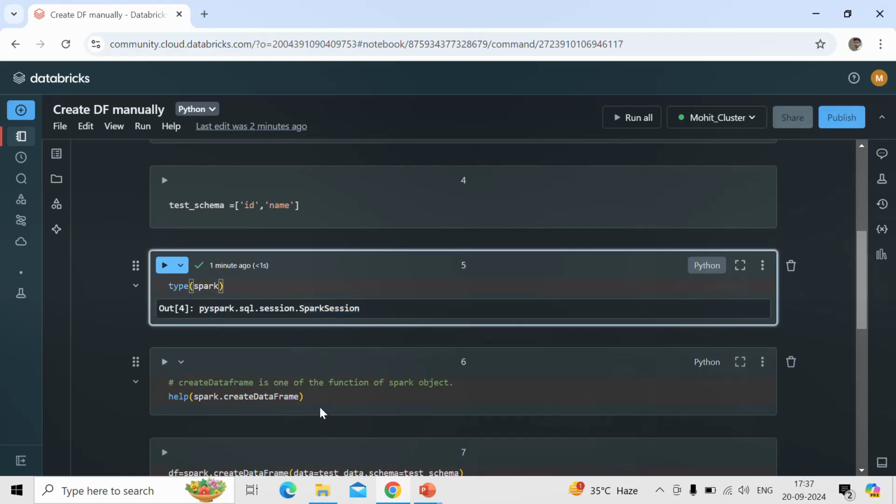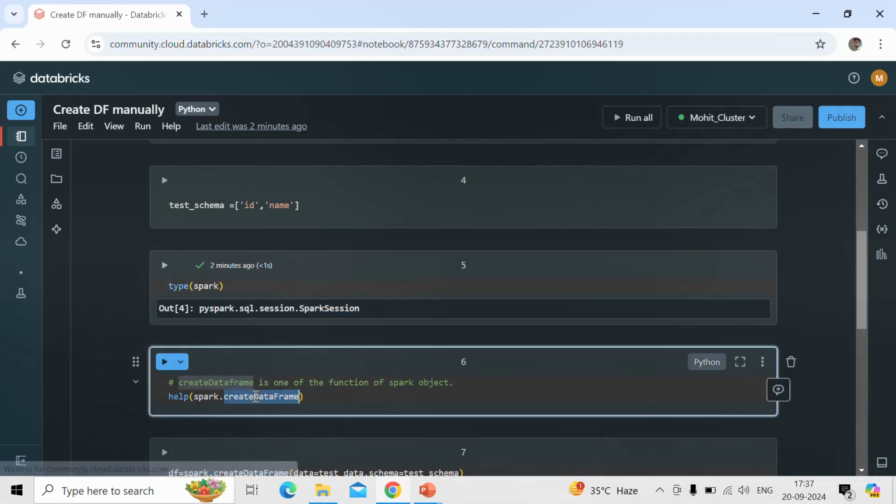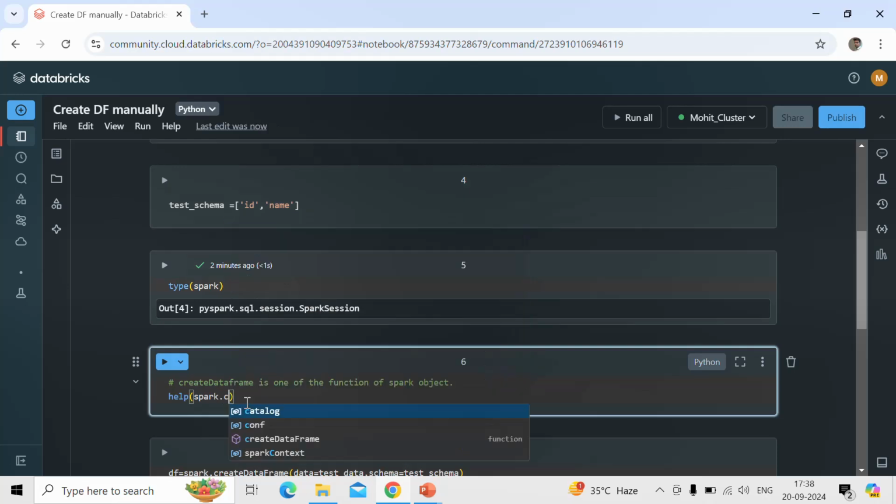Now, we were also discussing this createDataFrame, right? So this is one of the functions of this object. Let me remove it and write help(spark. As soon as you write create, the IntelliSense will provide you the function name here, and you can just press tab and it will autofill. Okay, so this is spark.createDataFrame and I want to see its detail, what exactly this function is.